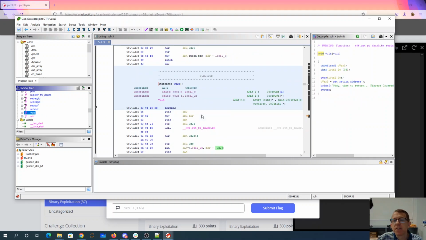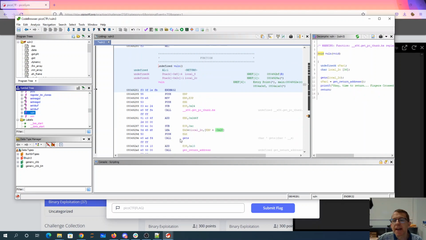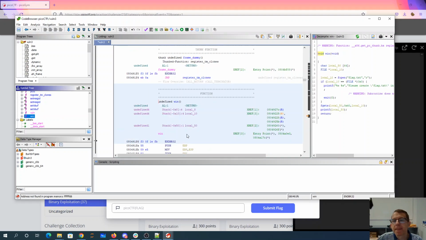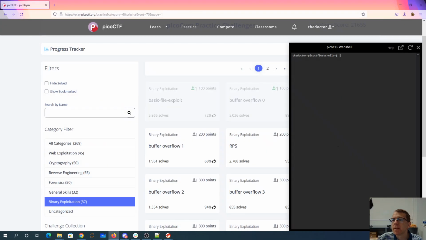If I look at vuln, I can see that gets gets called with the address that is hex 28, 40 below the EBP. And we have the old EBP, so I need 44 bytes of characters, and then 080491F6.